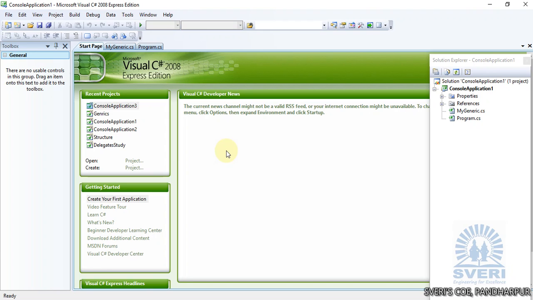So what is the use of generics? First of all, it helps us to maximize code reuse, that means code reusability, then type safety, and it maximizes the performance of your application. As I told, along with the methods in C# we can create our own generic interfaces, classes, events, and delegates.